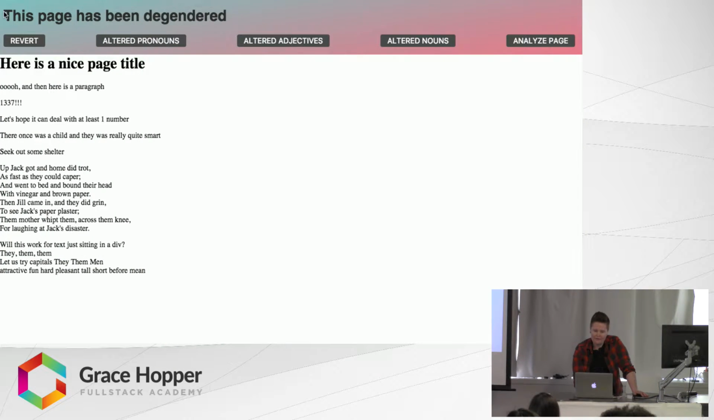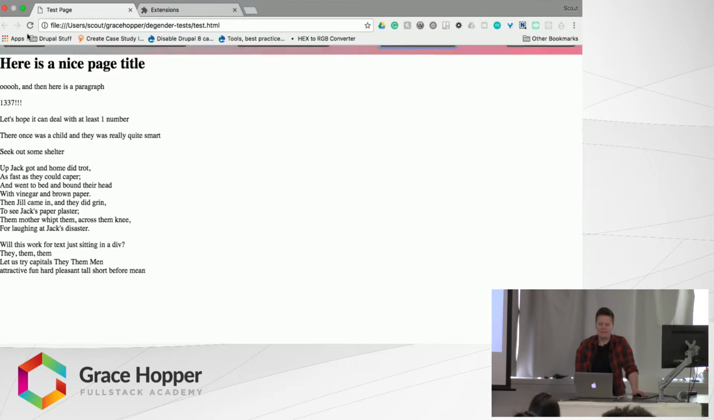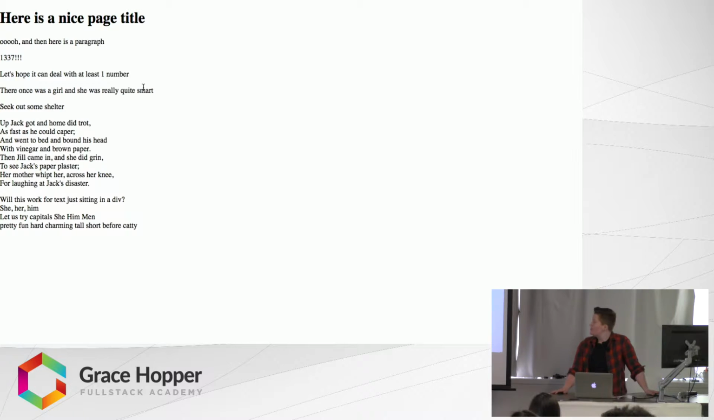So, if I can find it, okay. This is just my sample page, which has a lot of somewhat garbage text. It has later stanzas of Jack and Jill, which apparently exist, but I figured they'd have pronouns in them.